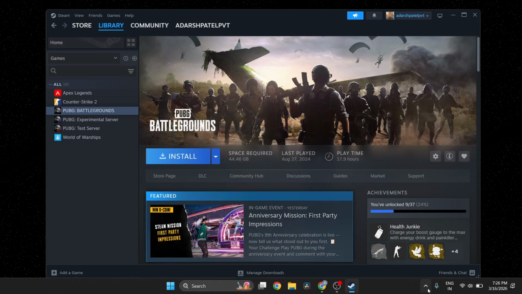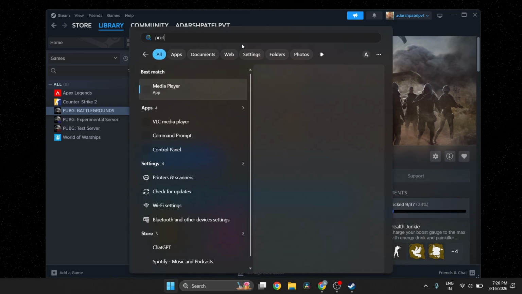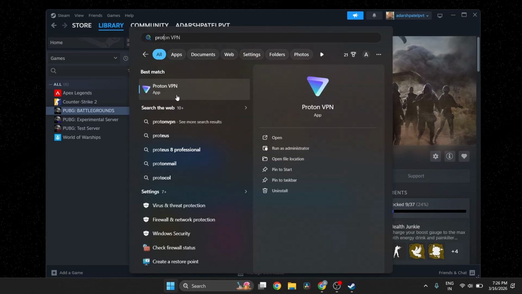So, in order to find out if there's any VPN running in the background, just simply click on this option that says Show Hidden Icons and make sure that there's no VPN application running in the background. Let's say I show you that I have this software, Proton VPN. Make sure that any kind of VPN is not working in the background.